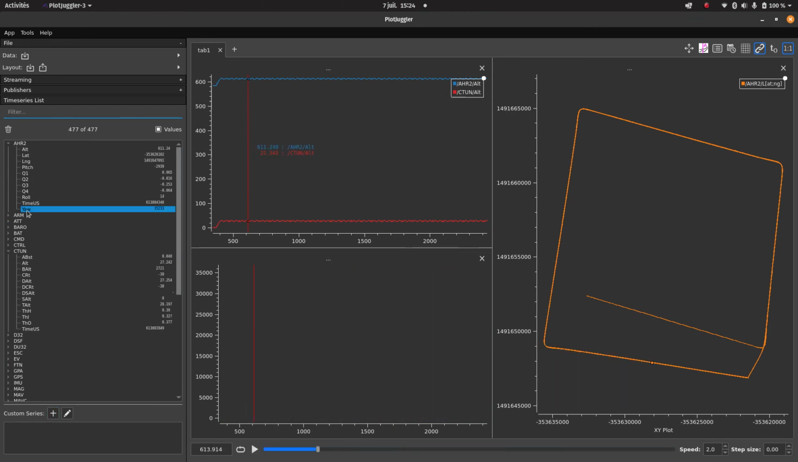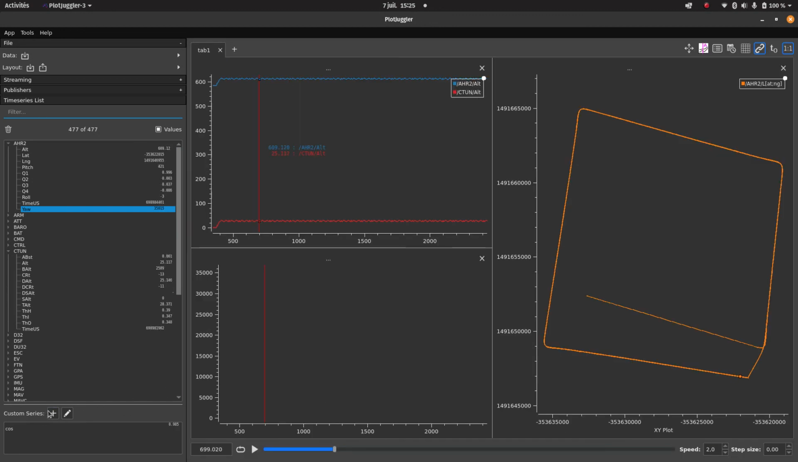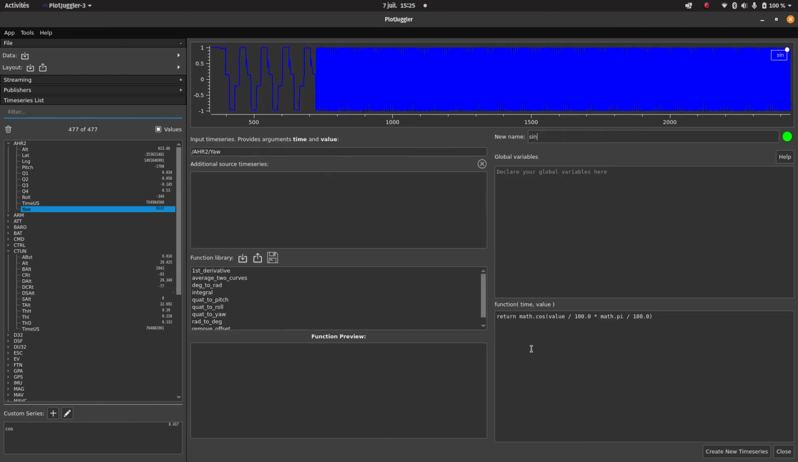PlotJuggler has a Lua scripting engine. So you can use Lua scripting to do math functions on your plots, on your curves. I will show you a small coordinate conversion. I will go from time and yaw to polar coordinates for the yaw. I will transform the yaw using a cosine value, and I will do the same for the sine.